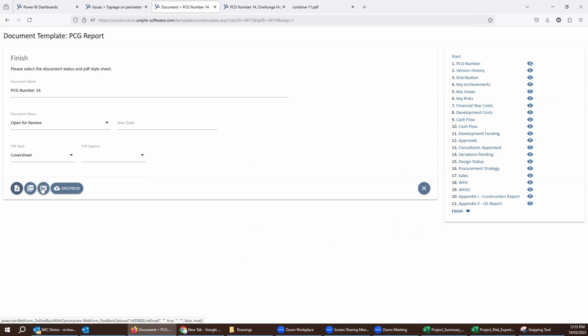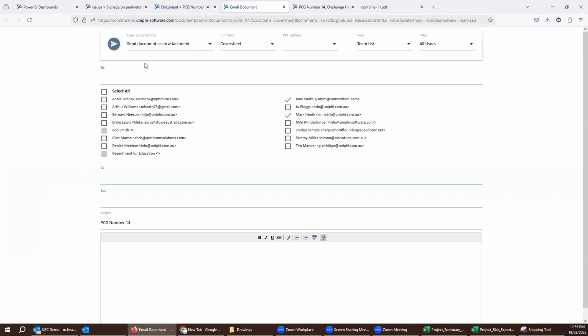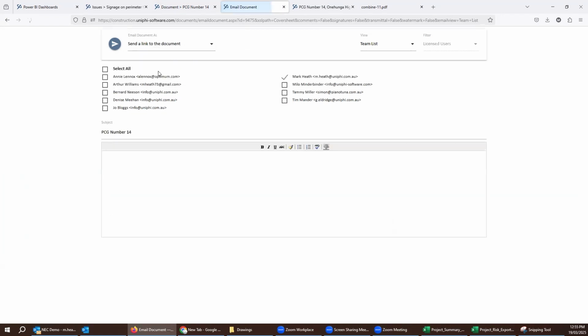And so when I email this out, normally it would go as a PDF. So send document as an attachment with the cover sheet style. But what I can do is say send a link to the document. And when I do that, you can see that the filter automatically says you can only send it to licensed users. But in this particular deployment, I'm actually only licensed to the document view license.